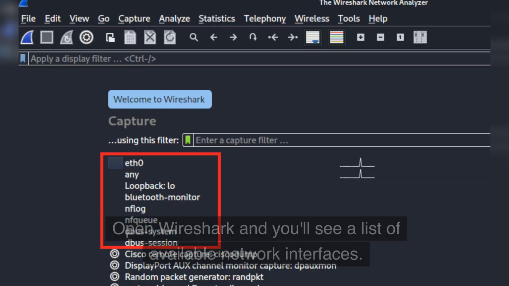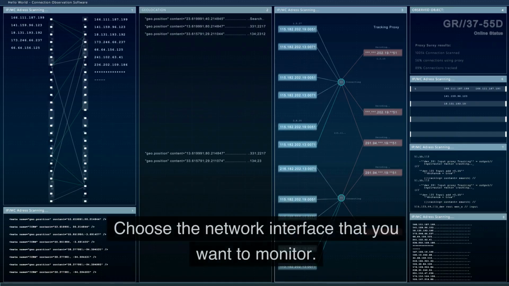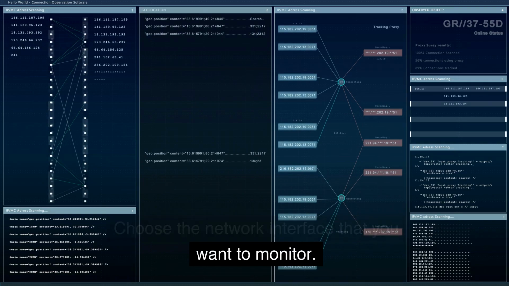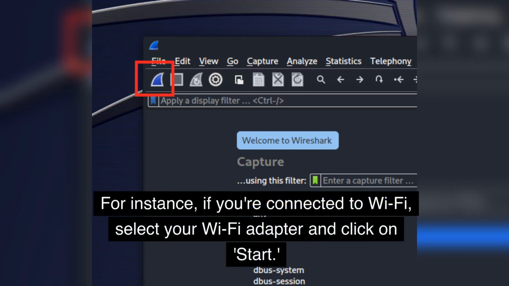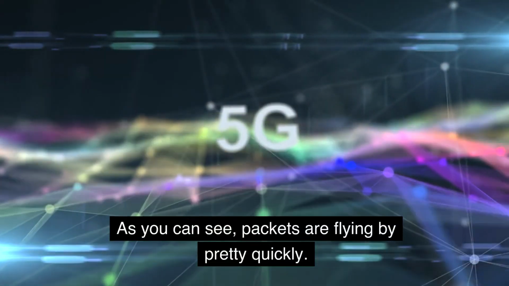Capturing packets. Open Wireshark and you'll see a list of available network interfaces. Choose the network interface that you want to monitor. For instance, if you're connected to Wi-Fi, select your Wi-Fi adapter and click on Start. As you can see, packets are flying by pretty quickly.